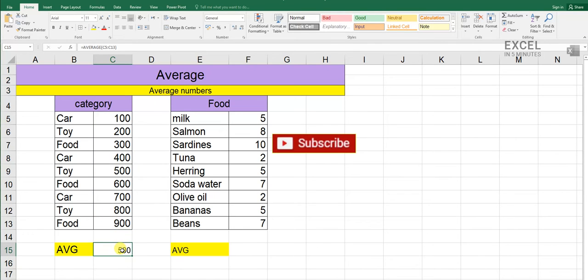If I want to check myself, I stand on the number and then I press F2 on my keyboard and then I see all the numbers that I checked.